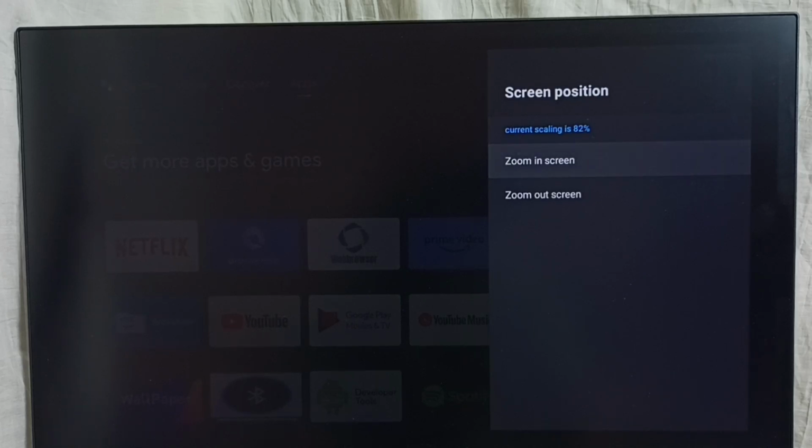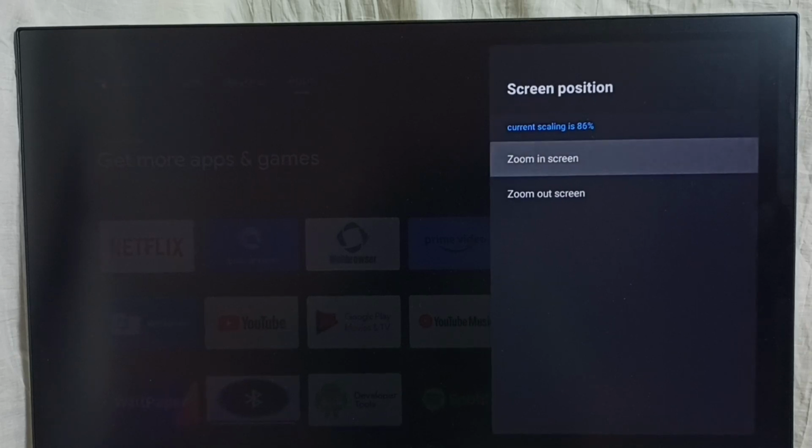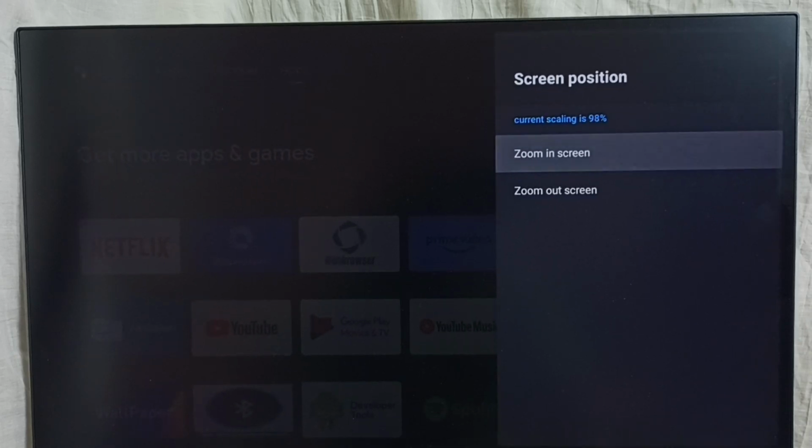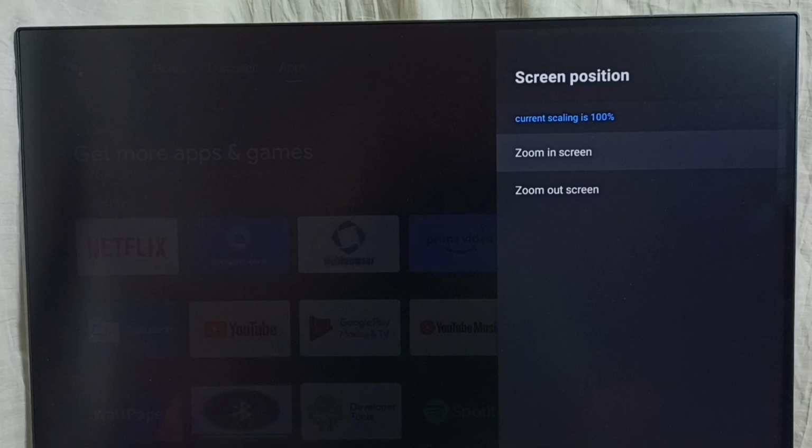You can see current scaling is 82%. We have to make it 100. That way we can make this display full screen. Let me go to 100%. Done. Now current scaling is 100%.